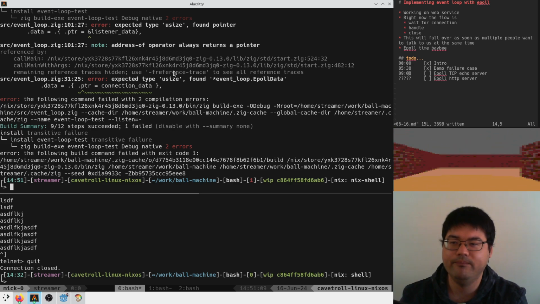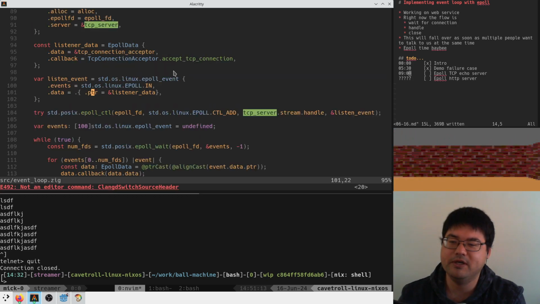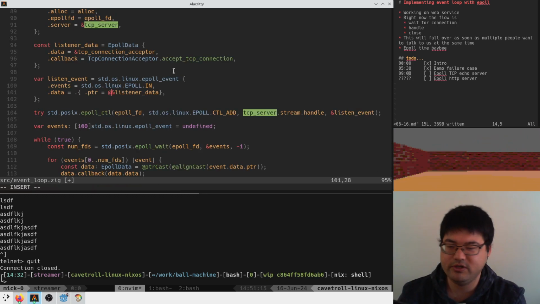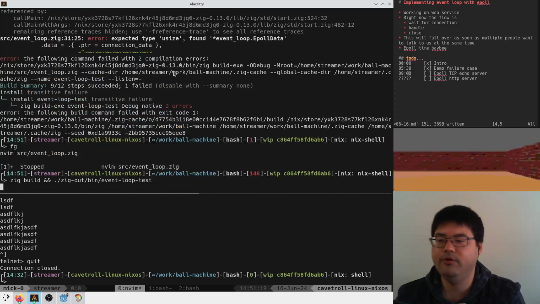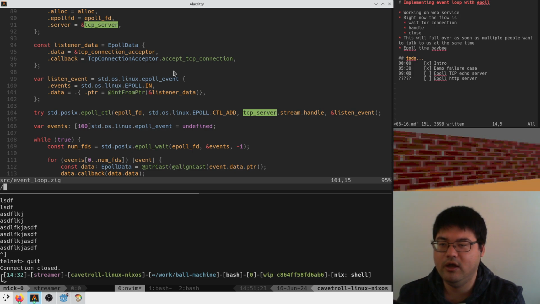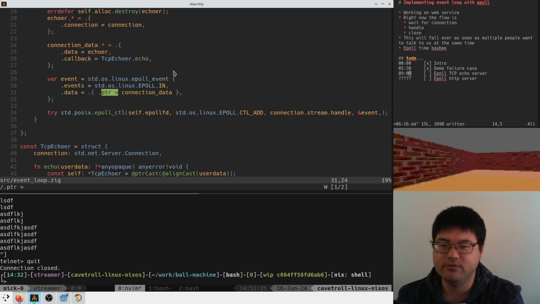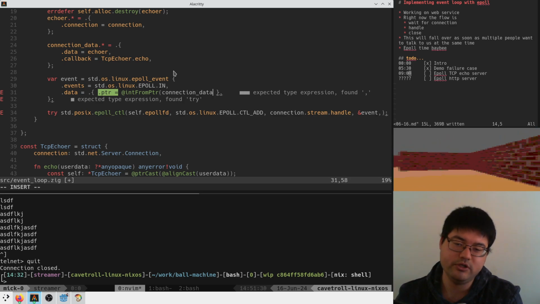Expected usize found pointer at 101. So that is because the pointer is in fact a usize, and so we can just do intFromPtr. Boom. And that'll probably happen in a couple places. So dot pointer equals, where's the other one? intFromPtr. And connection data is a pointer, so we're chilling.